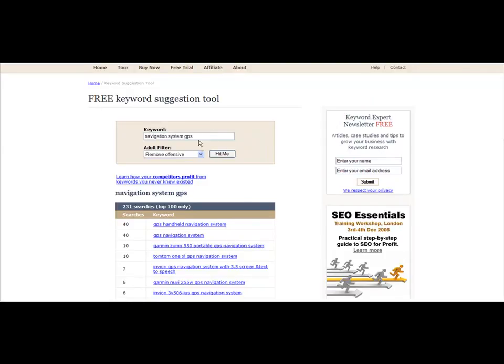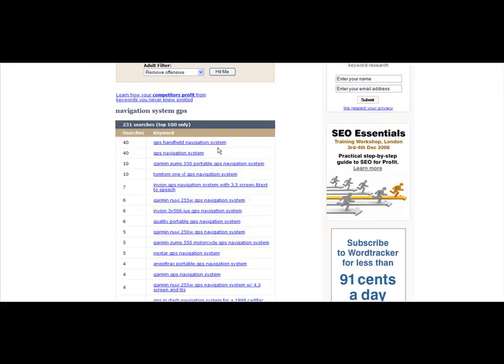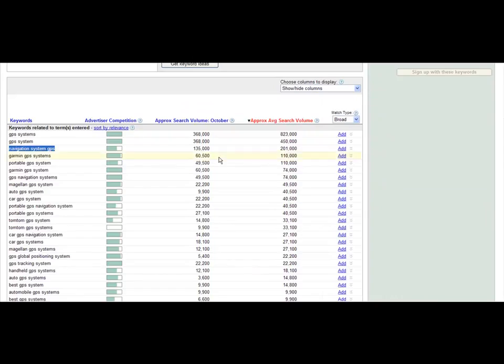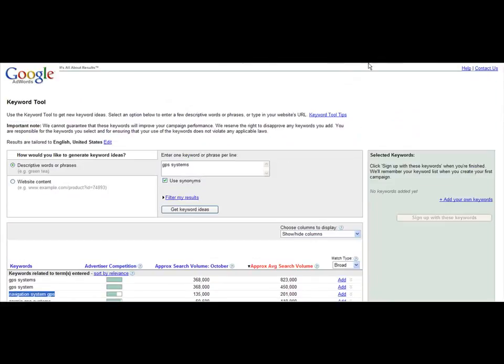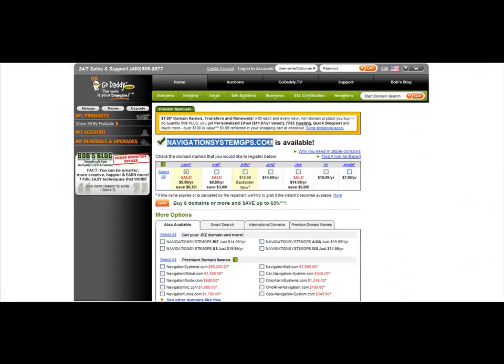And it just pulls from that. So we can see that there are other phrases that you could go after within this niche. We also noticed that through this AdWords keyword tool. So we know that registering a domain name called Navigation System GPS probably would be a good niche to go after, because it's kind of a different way to say GPS systems, but it's still a very effective way.